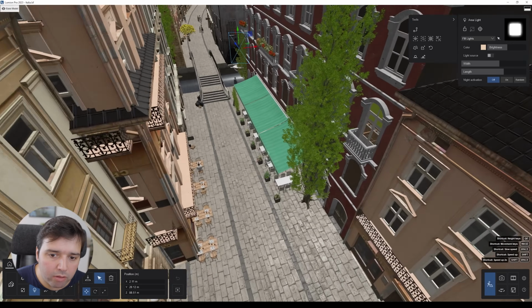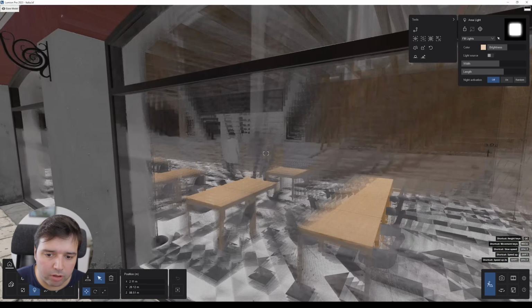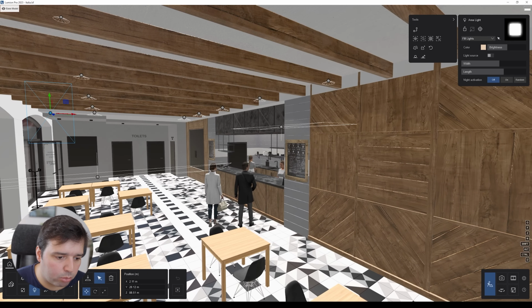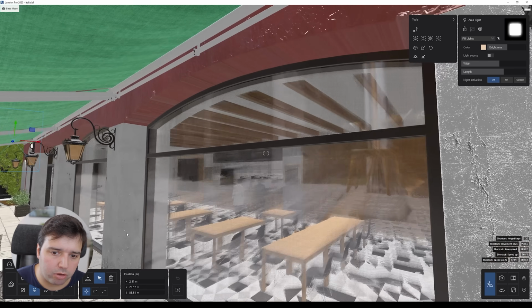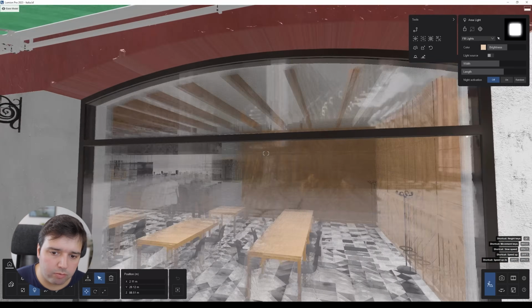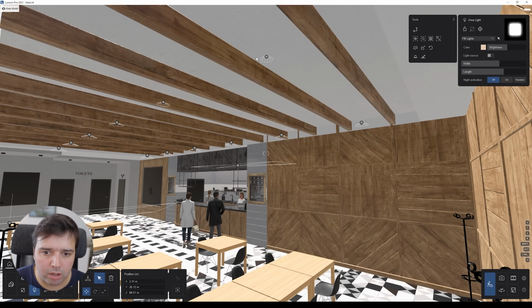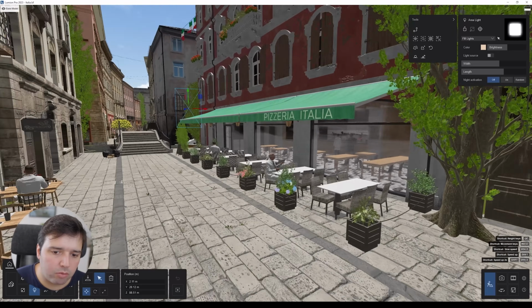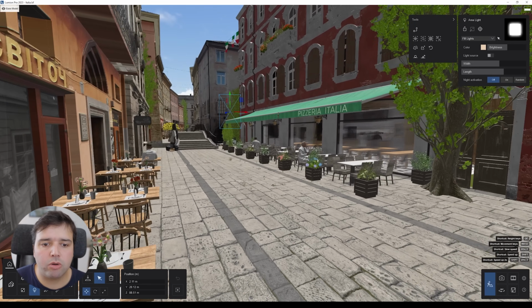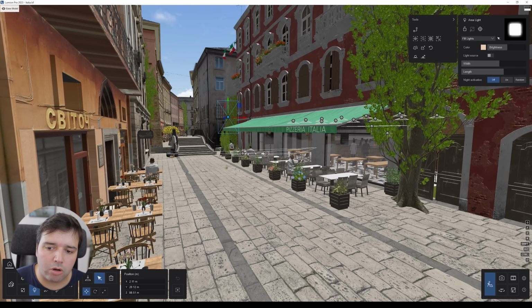And I have here on the inside of the cafe as well, I just put some point lights. So we don't actually see the lights here, but from the exterior like this, we can see that it's turned on and it has some light inside. So that was the purpose of those interior lights.